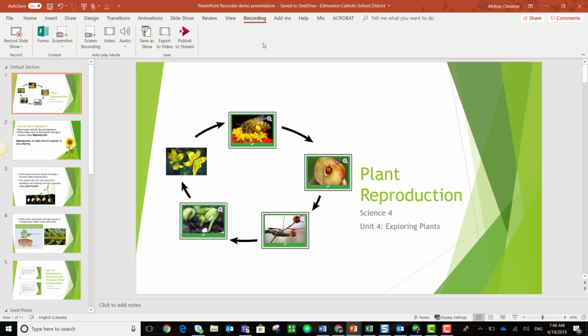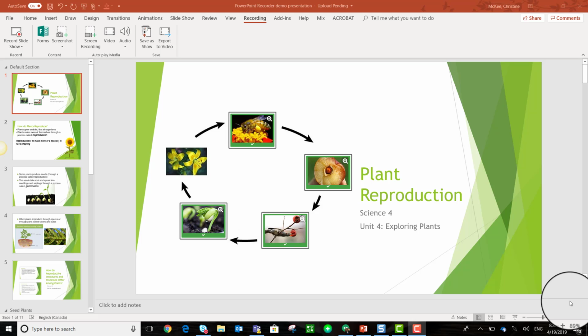All right, so I've gone ahead and prepared a lesson that I want to record for my students on plant reproduction for grade 4 science. Again, in the desktop version of PowerPoint, because that's where you're going to find the recording tab and ribbon with all of the different recording tools.